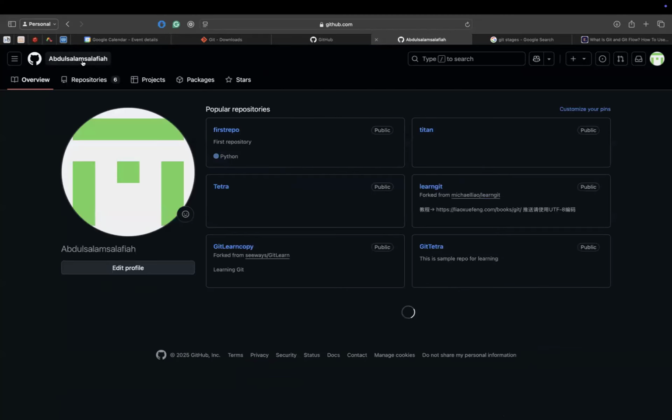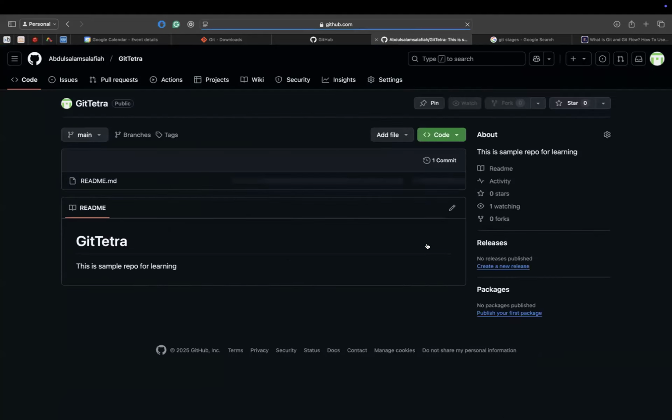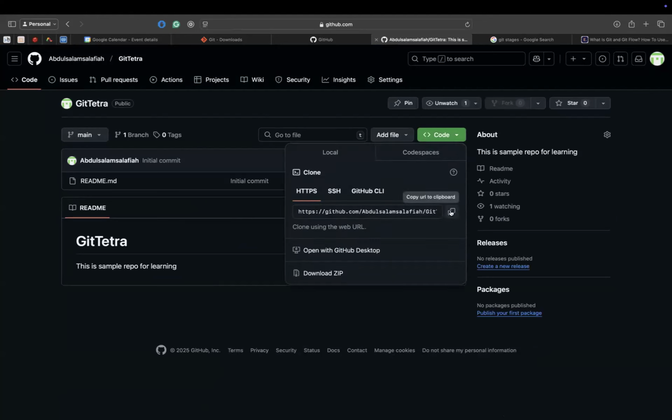If you guys practically implement this, that's well and good, you will easily understand it. Okay, let me go ahead from the scratch. So this is the Git repository tetra we just created. Let's copy this, but I have missed a step.